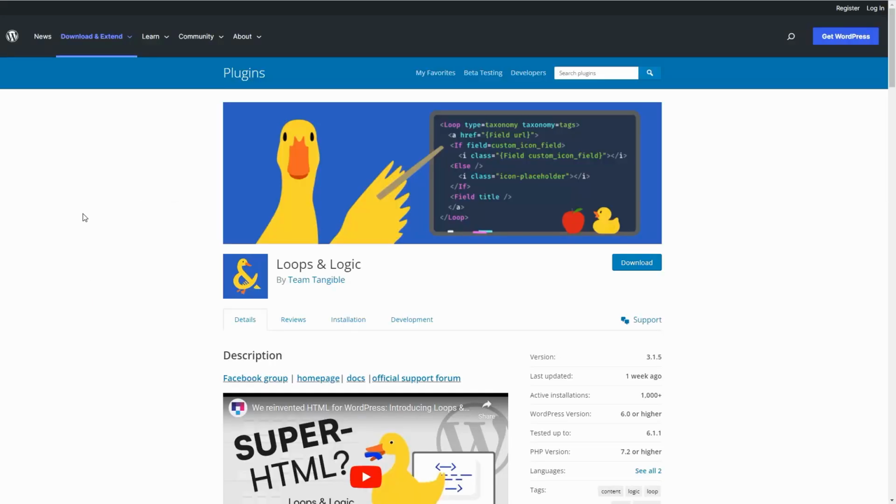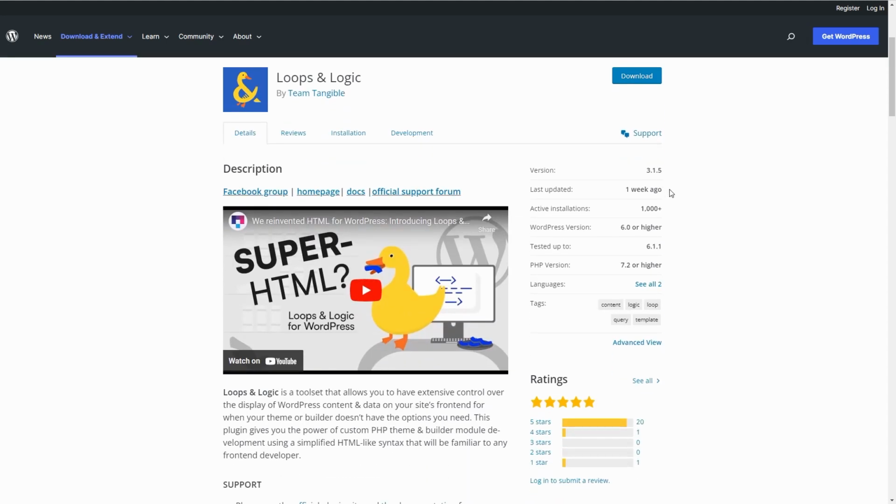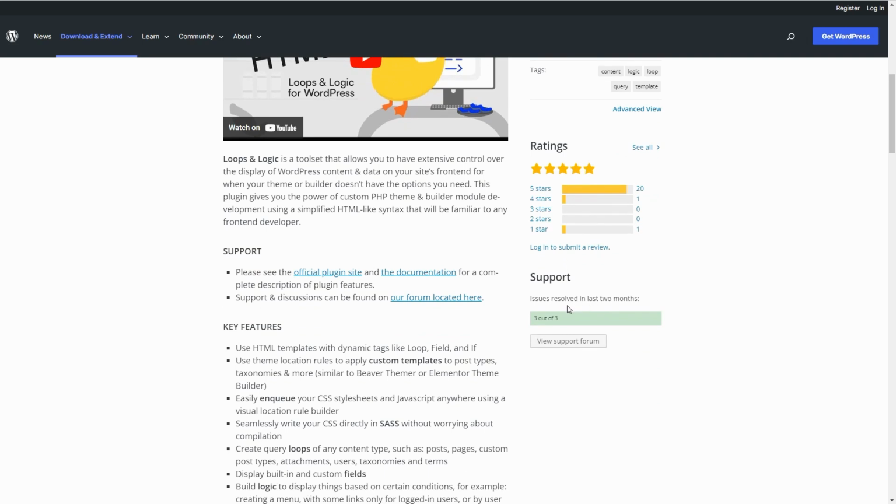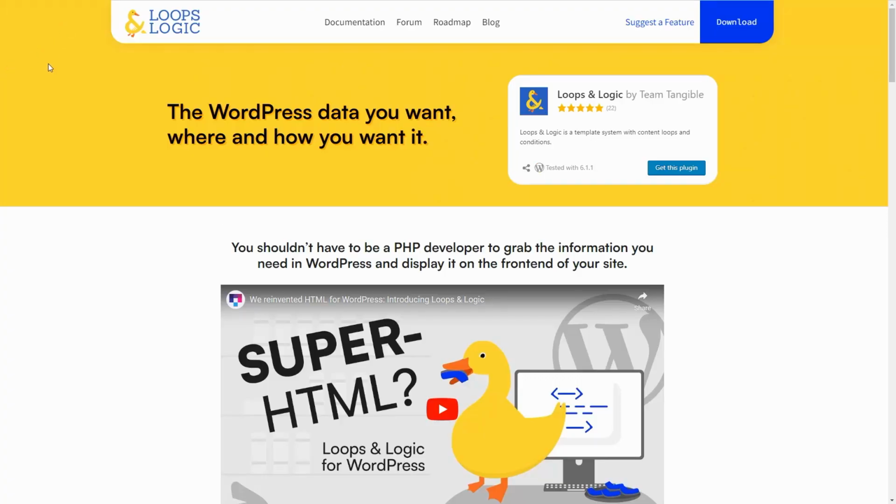This is Loops and Logic in the WordPress plugin directory. You can see it's regularly updated. It has more than 1,000 active installs, 25-star reviews, and 3 out of 3 support issues have been resolved in the last 2 months. This is the Loops and Logic homepage.